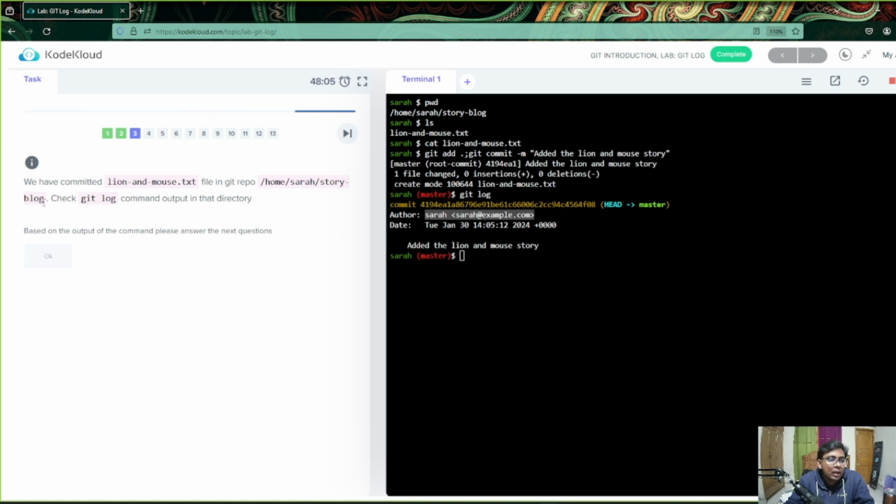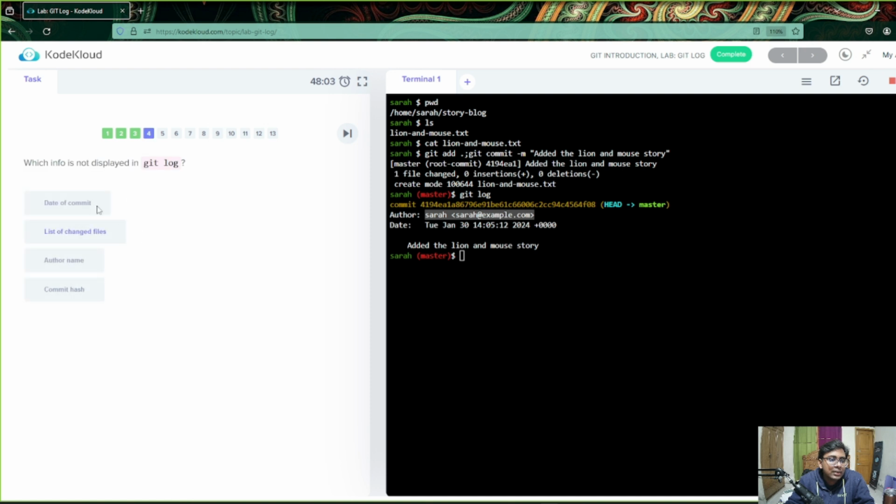Great. And now we can look at which info is not displayed in git log. Here you can see the author and date are provided, and also the git commit message. The date of commit, list of changes and files are not provided, but the author name and commit hash are. This is what you have to understand. This is the commit hash. Starting with the git log, you can see commit, then the hash, and then head, master, etc. So we have to understand that.